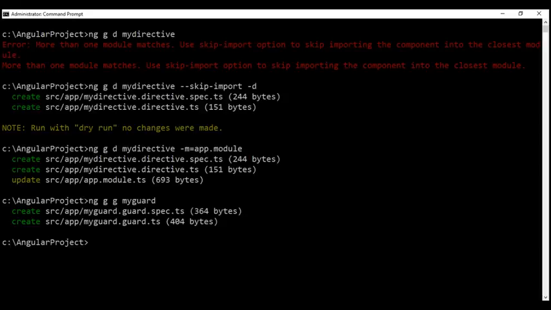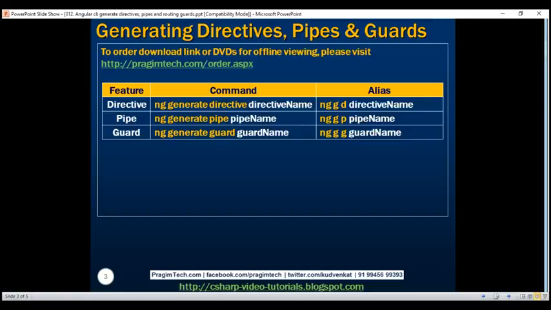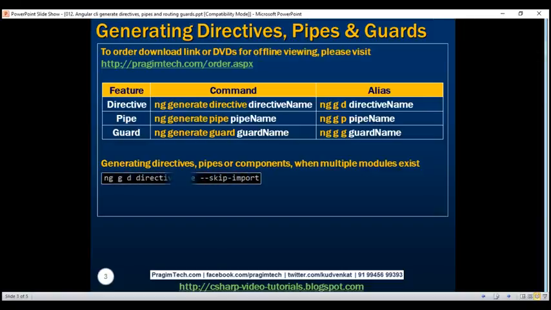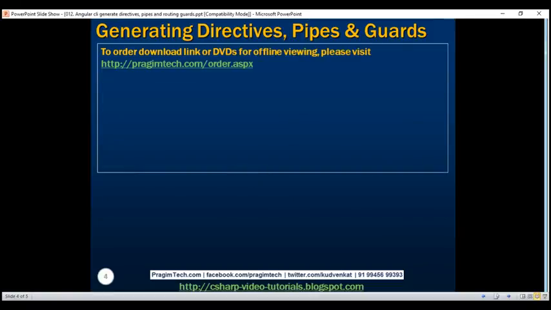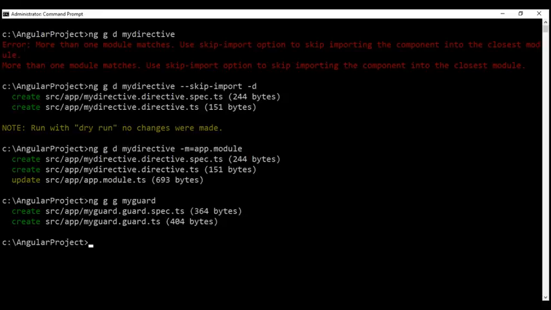So keep in mind, when generating certain Angular features like services or routing guards, you'll not get this error even when you have multiple modules in your project, because by default Angular CLI does not try to import and register services or routing guards. When you are generating directives, pipes, or components, and when multiple modules already exist in your project, you will either have to use skip import or module option along with the ng generate command. Otherwise, you will get that more than one module matches error.